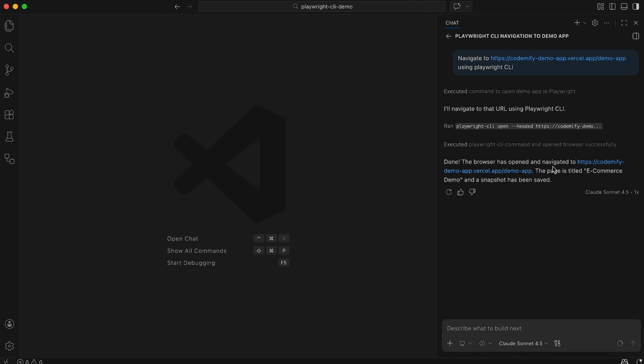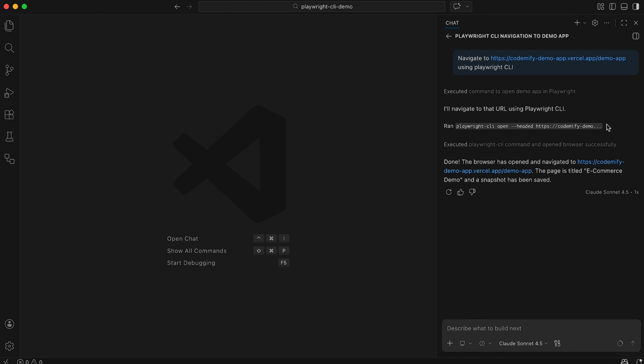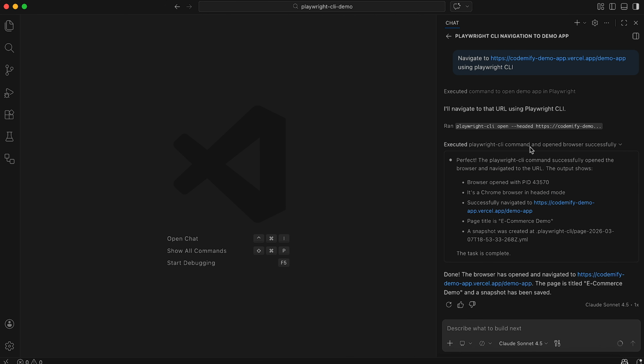Alright, done. The browser has opened and navigated. Okay, the page is titled e-commerce demo and a snapshot has been saved. So this is what I wanted to show you. This is the command that it ran to open the page so you can see it. And if you check this, it executed the Playwright CLI command and opened the browser successfully. Okay, let me close this.